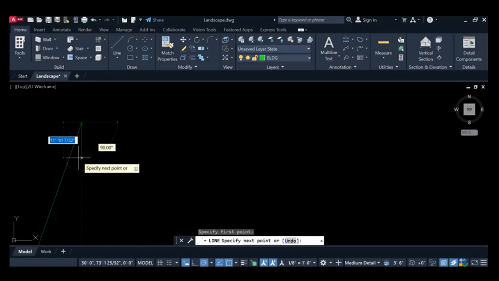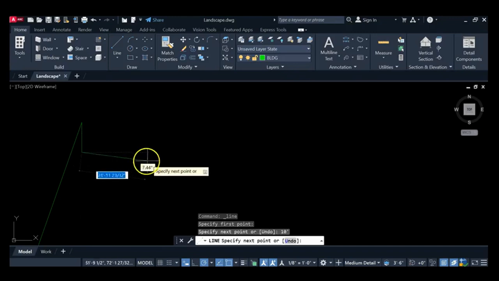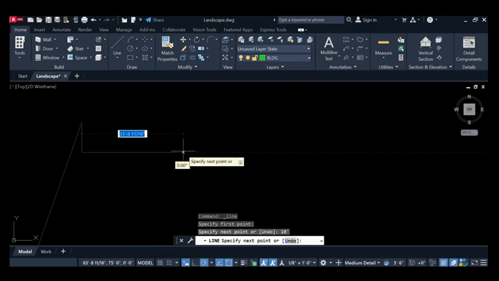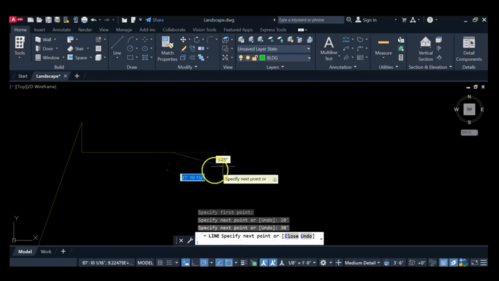I'm going to go straight down, and I'm going to let go of my mouse, and I'm going to type in 10 feet, 10, and the foot symbol, and select enter. I'm going to drag to the right, let go of my mouse, type in 30 and the foot symbol, and select Enter.